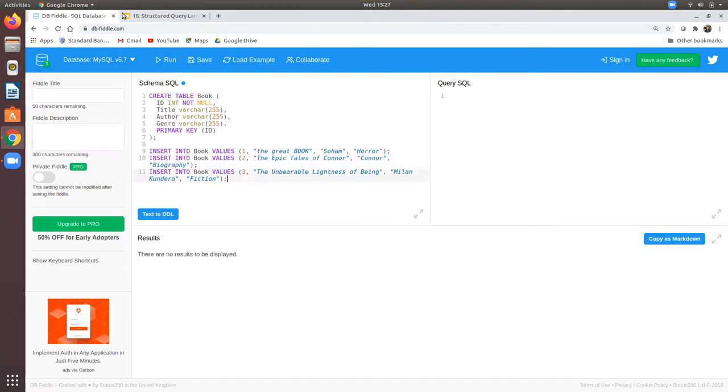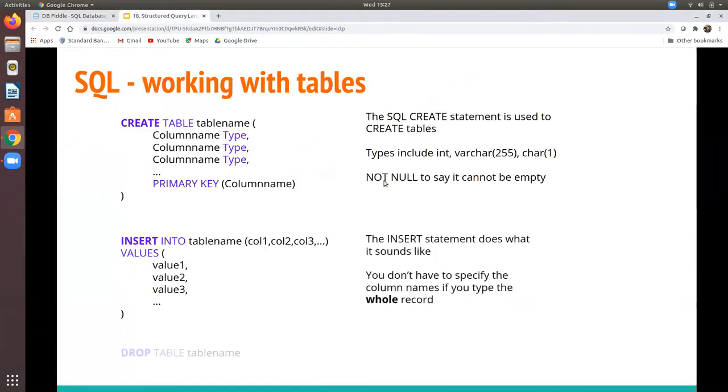Just in case you guys maybe make a typo or something. Not the biggest of deals.